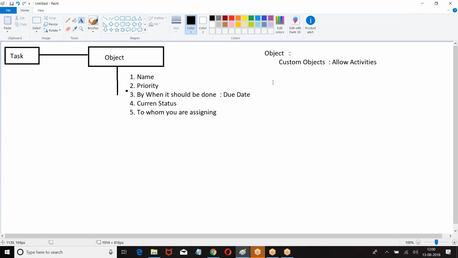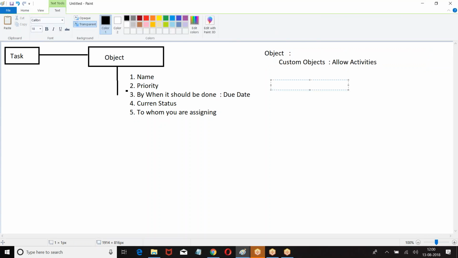What is the priority? I can specify the priority: low priority, high priority, that we can specify. Priorities we can specify. Second, to whom can we assign the task? Task can be assigned to whom?